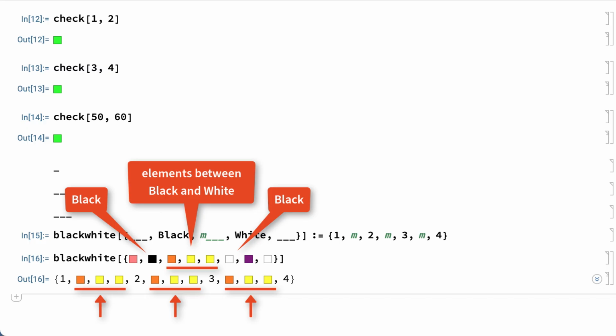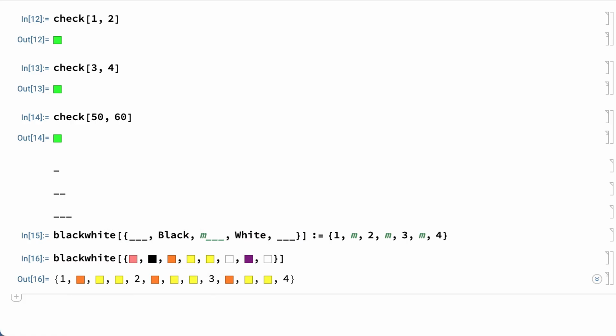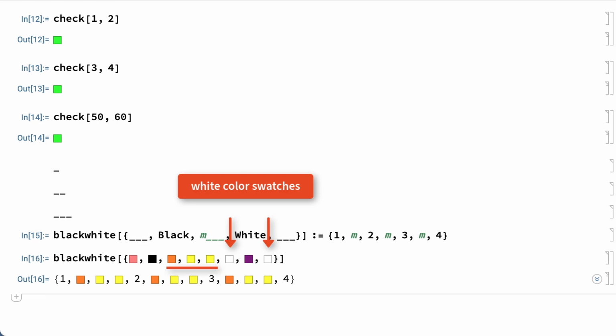Sometimes there is more than one way for a match to work out. In that last input, for example, there are two white color swatches, so the triple blank between black and white could match either the sequence between black and the first white color swatch, or the sequence between black and the second white color swatch. By default, double blank and triple blank pick the shortest match that will work. Enclosing double blank or triple blank in Longest can be used to instead pick the longest match that will work.